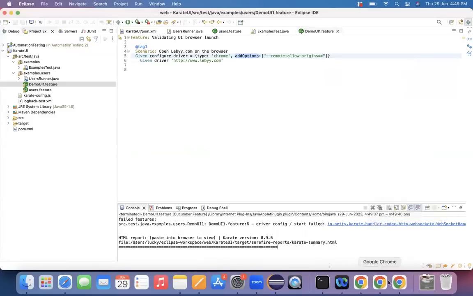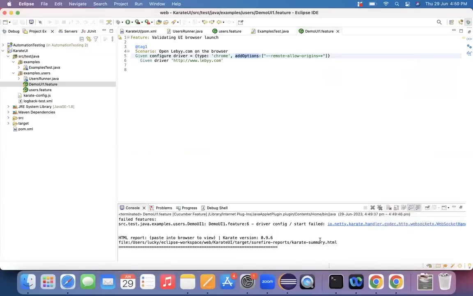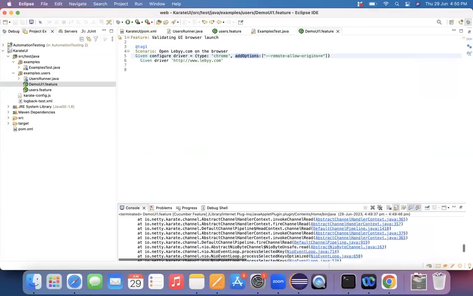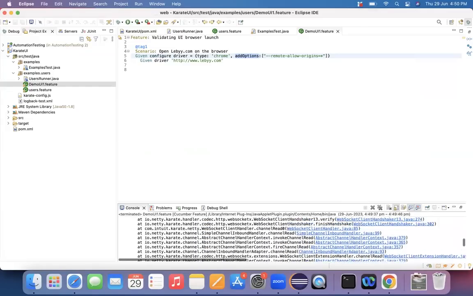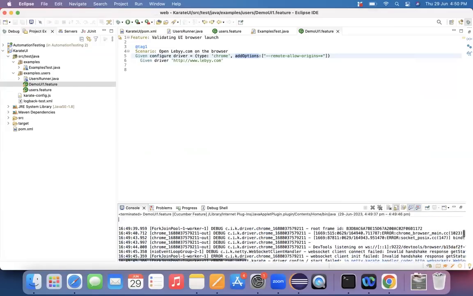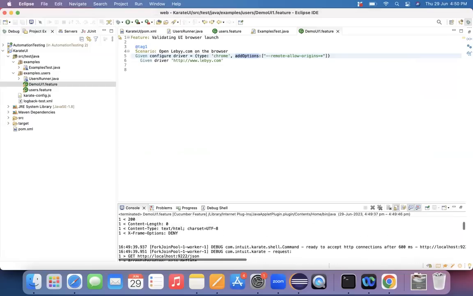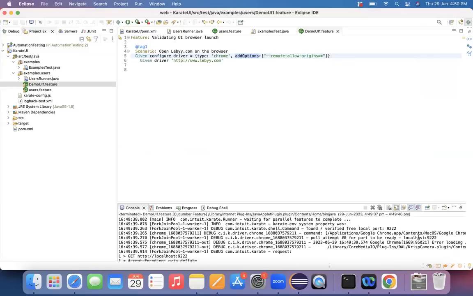Now, what I'm doing is, let me kill my Chrome browser. By default, the Chrome browser is going on the 9222 port number. See here, the Chrome is launching on the 9222 port number. So what I'm going to do right now is change that particular port.